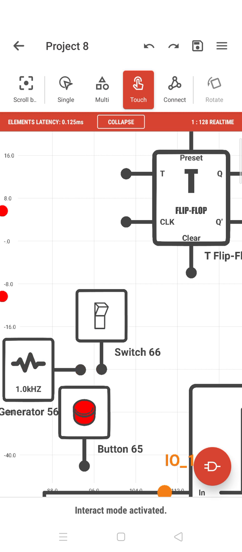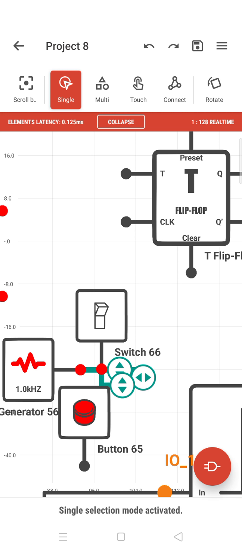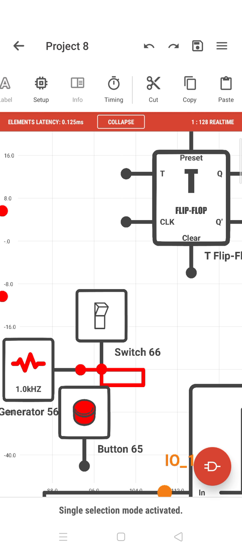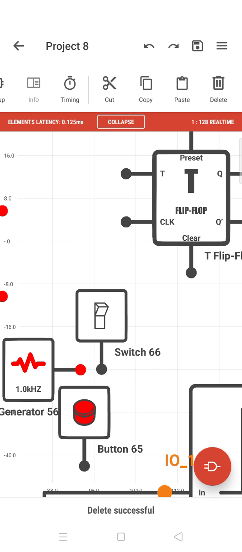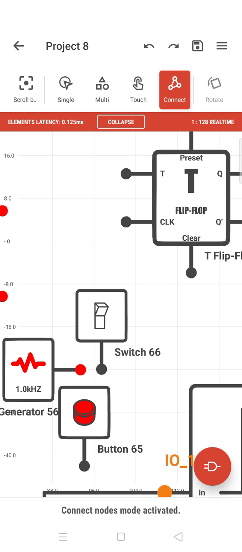Now if you want to make a connection between these two, I go here, I select this and this, so I made a connection. Now I delete that. I want to make a connection, so you make a connection like this. I take this.